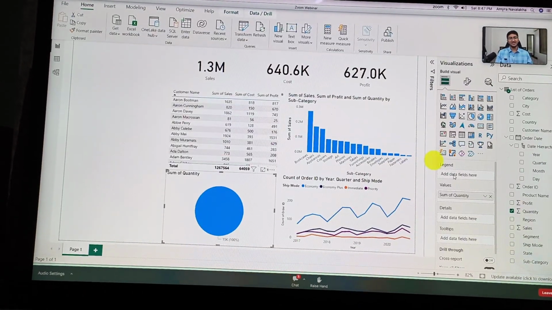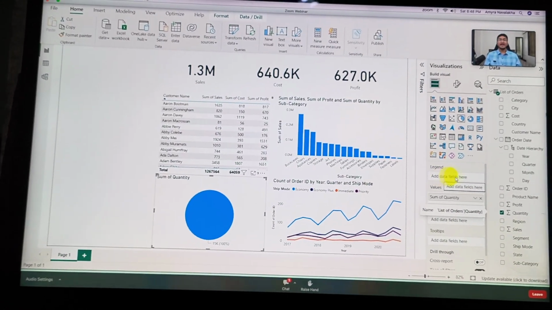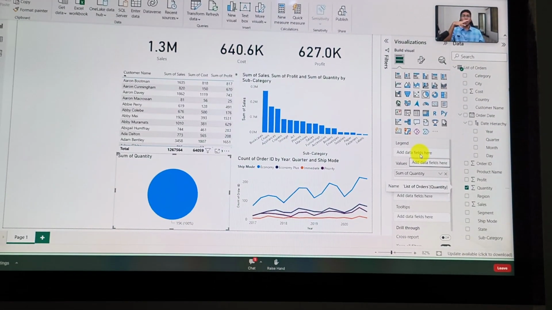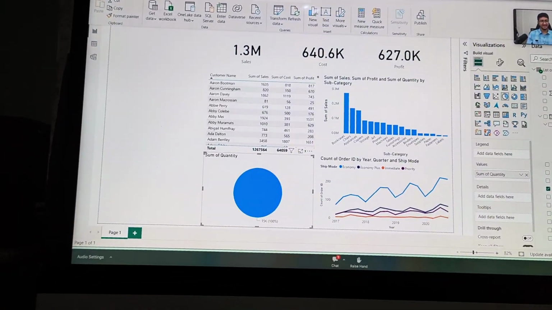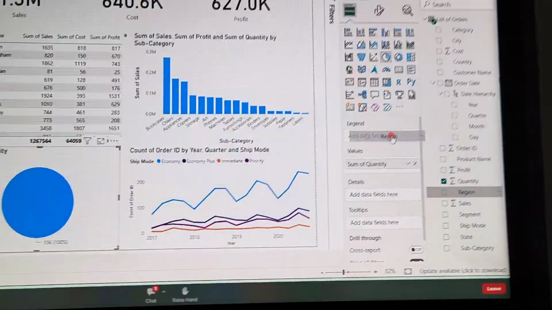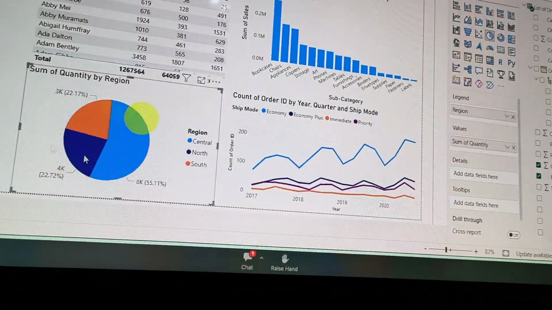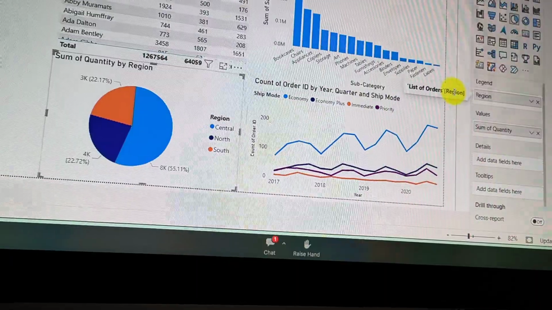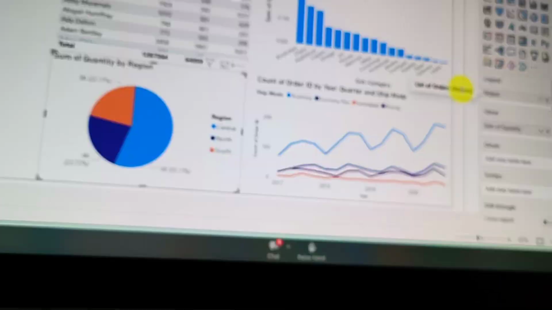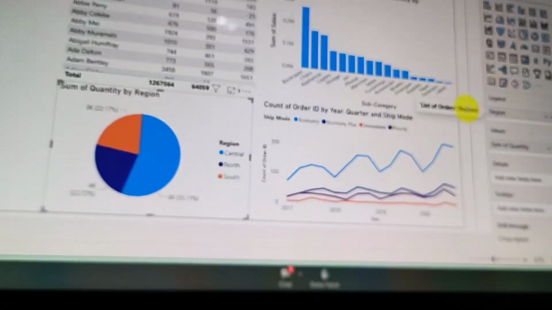So I do have my legend. As you can see, I do have legend here. So all I have to do is drag and drop my region into legend. The moment I do that, see this, if I go to region and drag it to legend, there you go. Now I have central, north and south, three different regions for my entire circle. This is how you can create your pie chart. So again, if you don't have x-axis, no problem, start directly with legend and you are done.